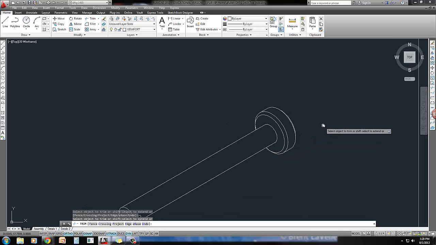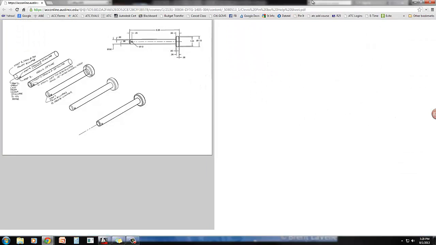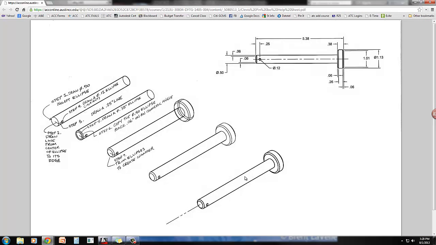And it's looking good. I think I'm done. So I've got my cleat pin fully drawn in isometric with the chamfers that I needed. So your final product, looking back at this sketch here, should look like this.